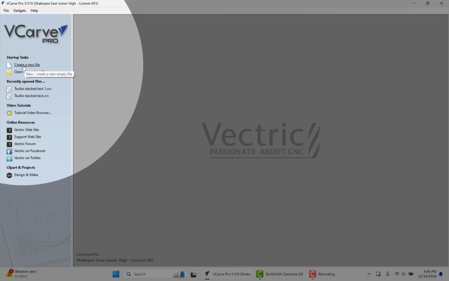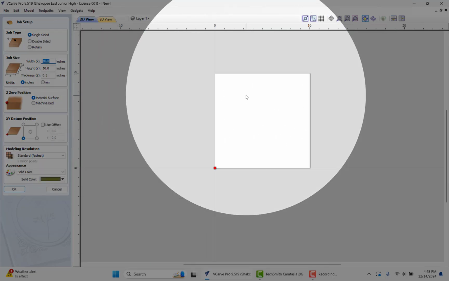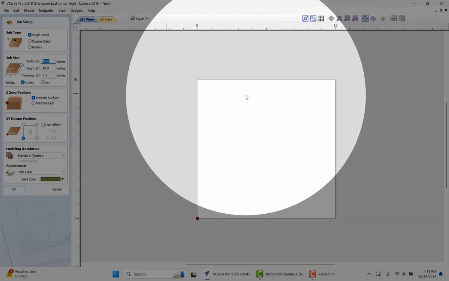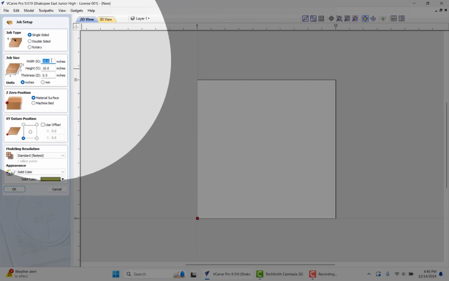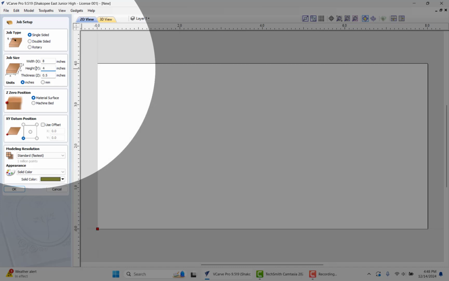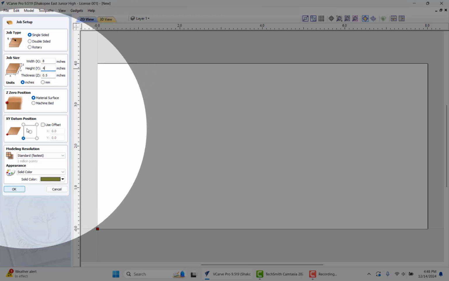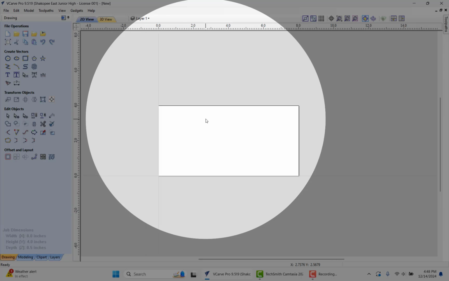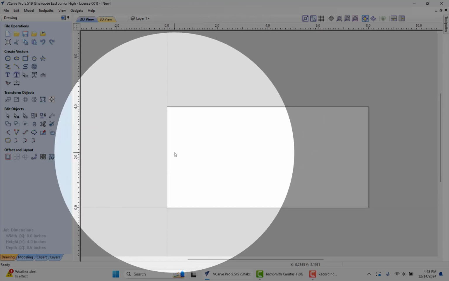So start by pressing create a new file. Alright, this page right here is not the correct size that we're going to be doing. So let's change the job size over here on the left. Your X width measurement will be 8. Your height, Y, will be 4. And we'll leave thickness at 0.5. Okay, and you can hit OK. Okay, so there's your page. That's the size of the piece of wood that we're going to be cutting from for your sign.